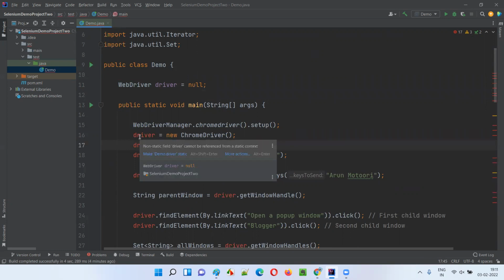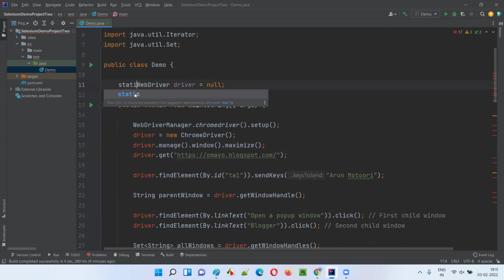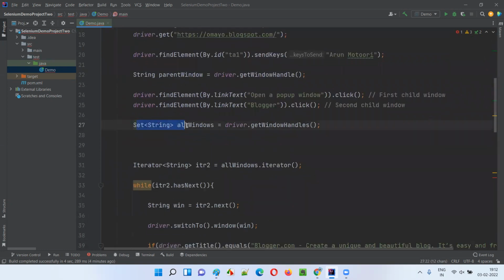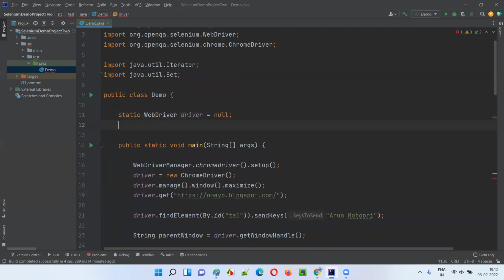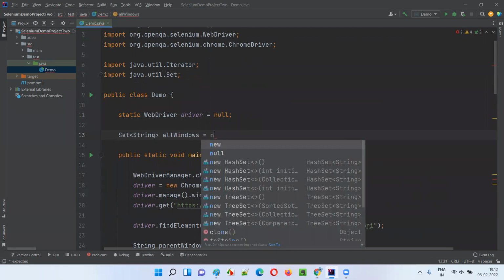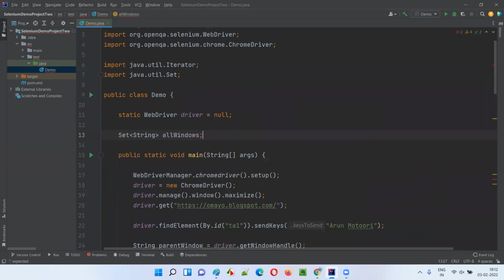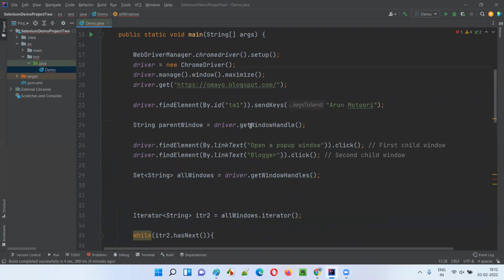What is the problem here? This WebDriver I have to make static, guys, because static methods can only access static stuff. So there's no other way. Once I make it static, the error is gone. The next thing that I have to make global is this all windows, guys. getWindowHandles is returning all these windows, right? That one I have to make global. Again, I'll say null or put a semicolon here. Let's overcome the errors.